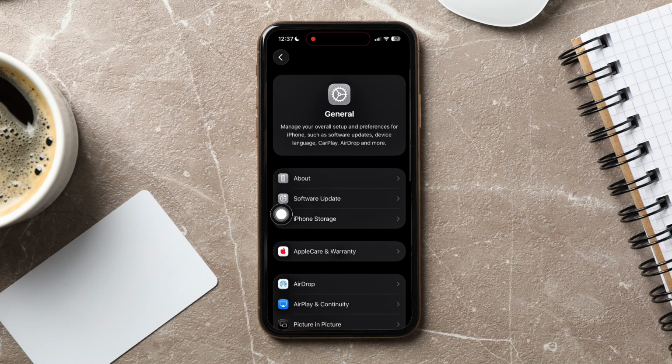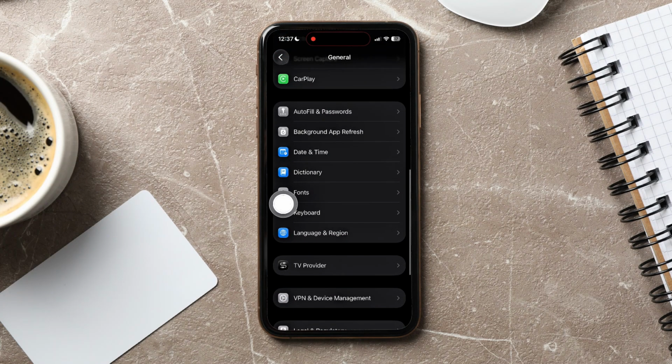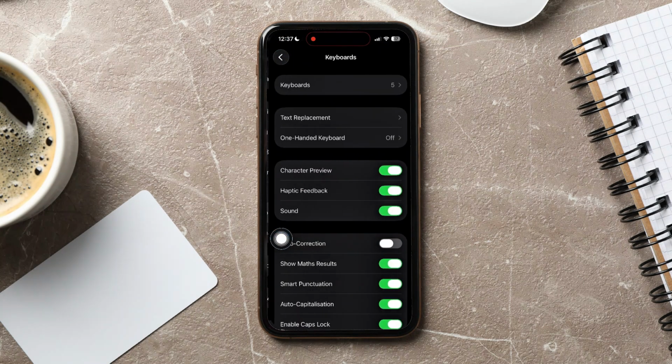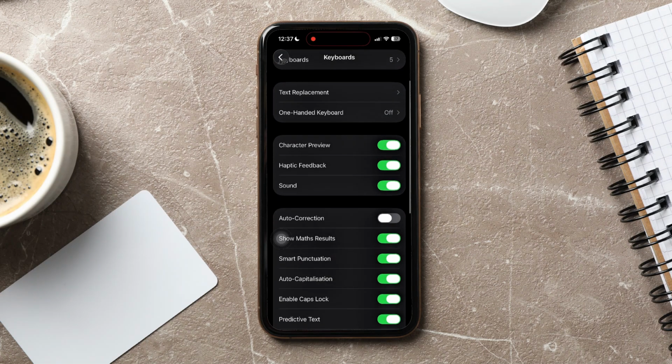From here, you can manage your overall setup and preferences for your phone. Then, scroll down and go to Keyboard. You can manage all your keyboard settings from here.